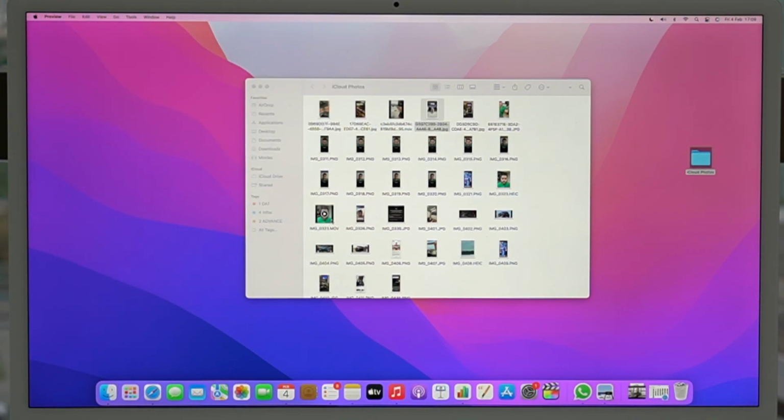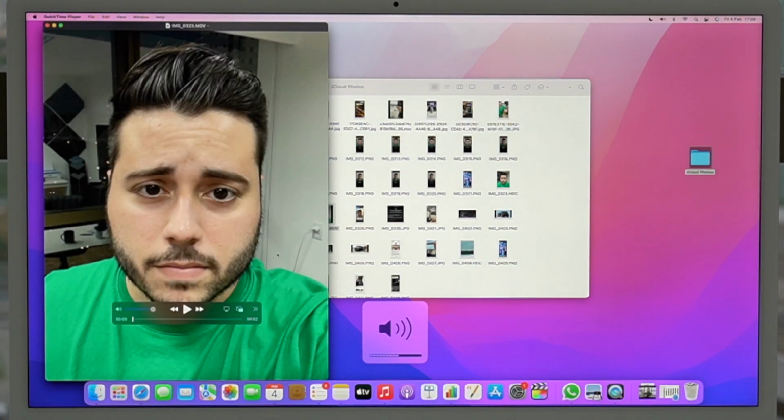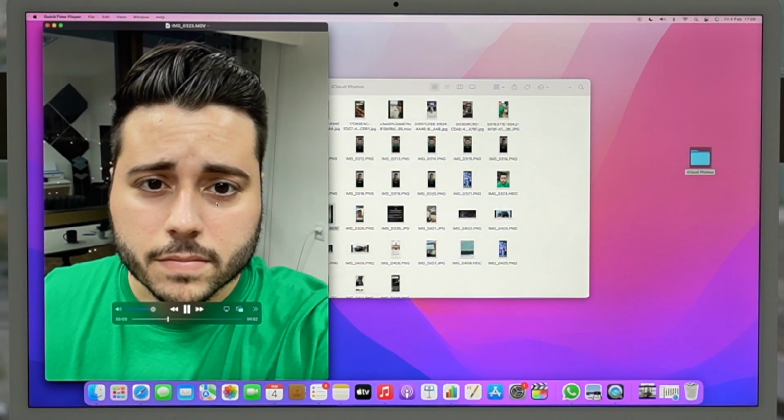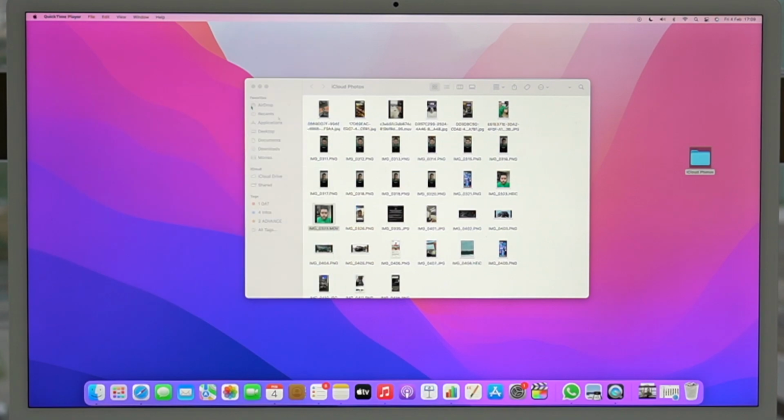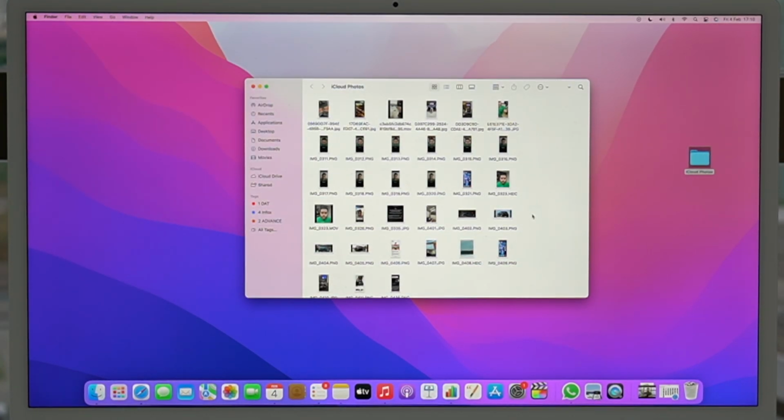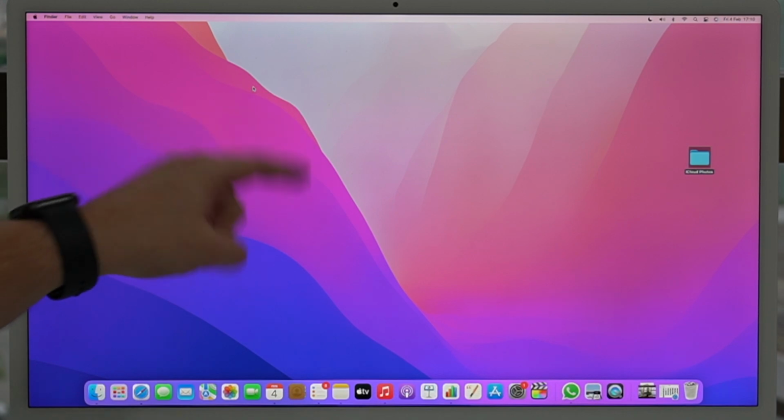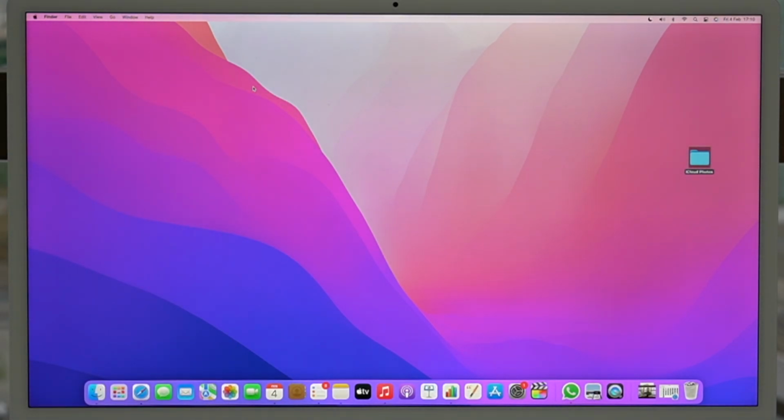So photos, videos as well. This is a video, as you guys can see. This is a little video I made on Instagram, but videos work the exact same way. So as you can see, that's it. That's how you download your photos and videos from iCloud directly to your computer. Works with Mac, PC, it's free, and you don't even need to download anything. It's all done via the browser.